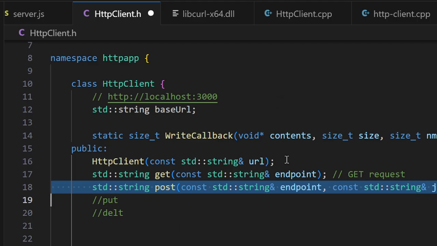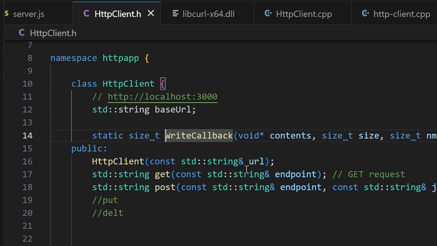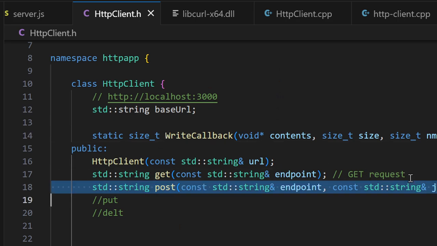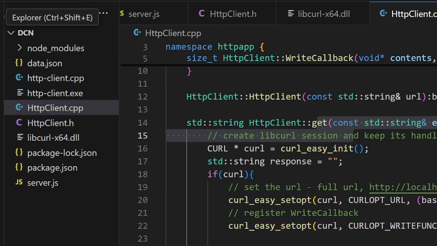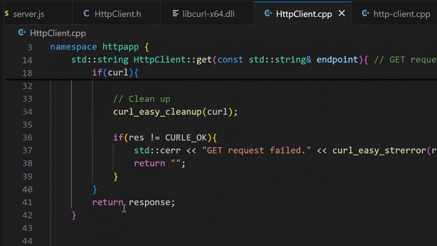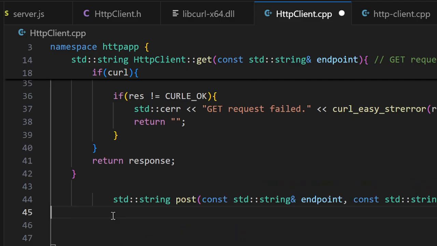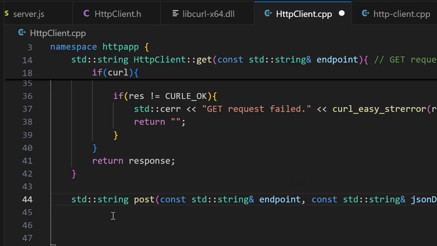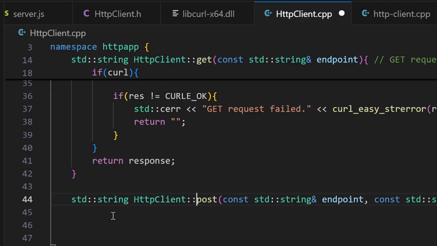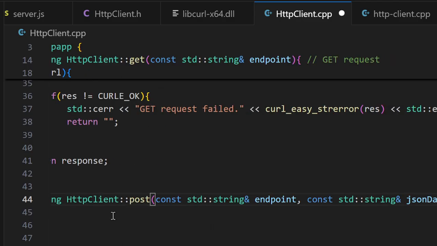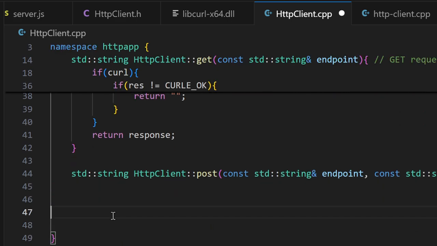and implement this function in the .cpp file. We want to make sure that we save it, and in the cpp file, maybe after the get implementation, so we write the code.